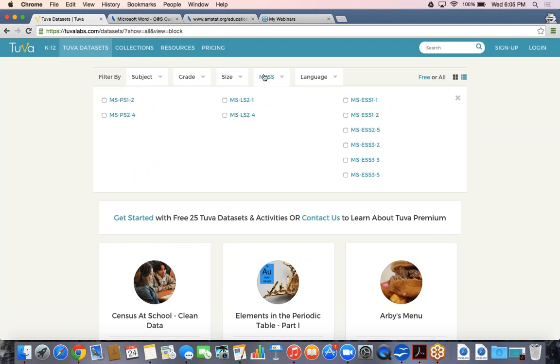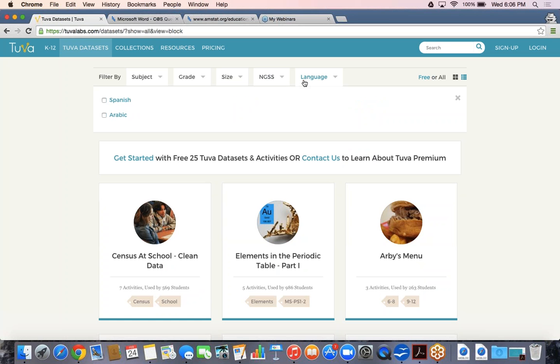For the science teachers in the United States, now you'll be able to filter and find data sets that are related to specific NGSS standards. This is just an initial list of middle school standards, but we'll be adding more of these NGSS standards. And for the international teachers from around the world, we'll be adding data sets in Spanish and in Arabic as well. So a really exciting update to be able to help you find the data set you're looking for as quickly as possible by filtering for it, or you can always search for it as well.